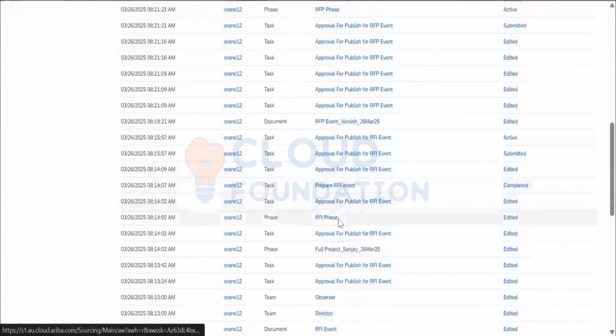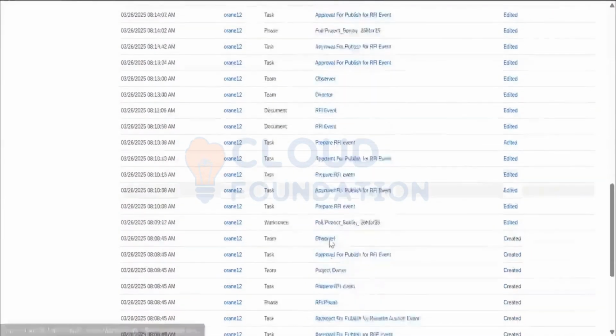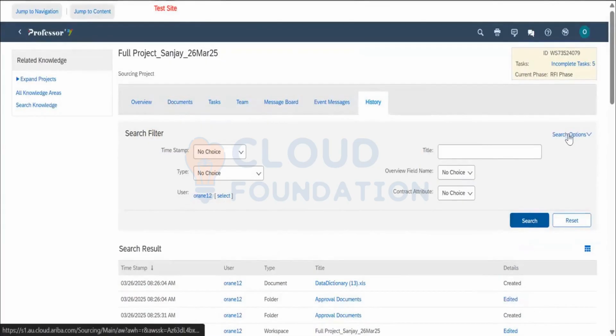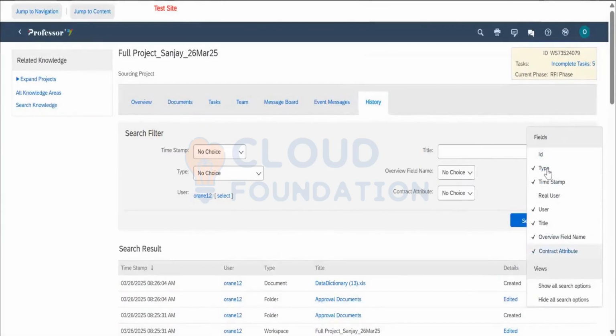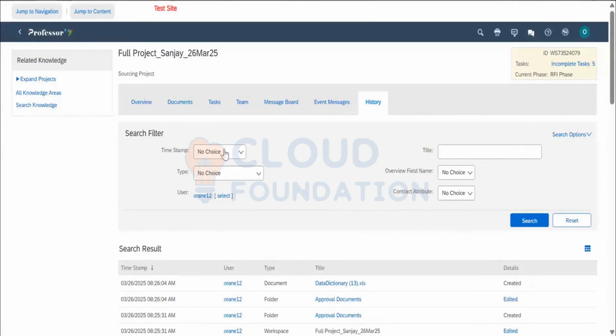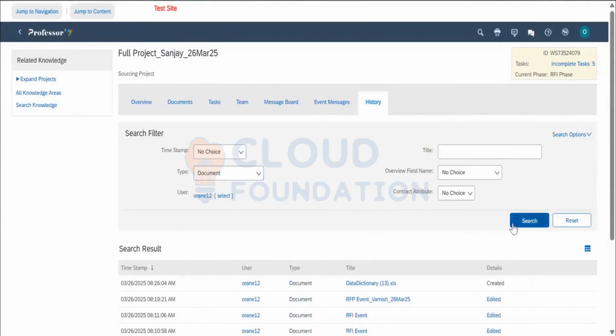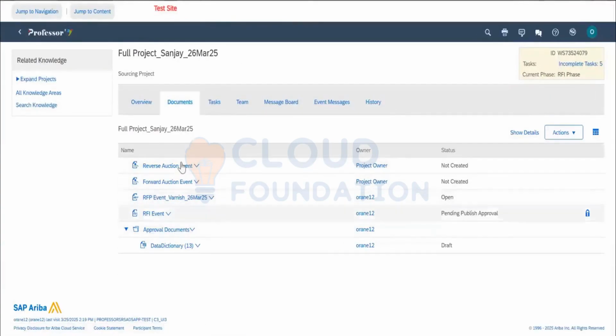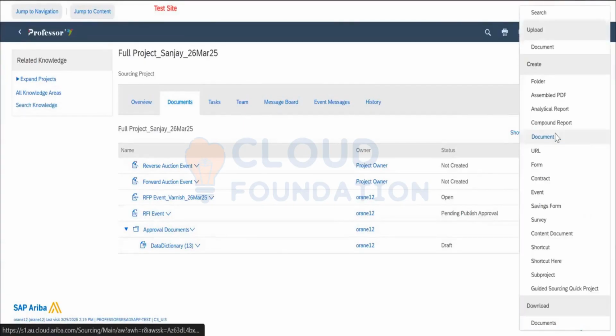What is that folder? Okay, I want to search by the type document. If you want such an option, more items will also be available. Timestamp, type document. I want to see what all document-related activities he has performed. Okay, suppose you want to add an additional level. I don't want to go with this one, I want to have one more. You will get all those options by going to the documents.